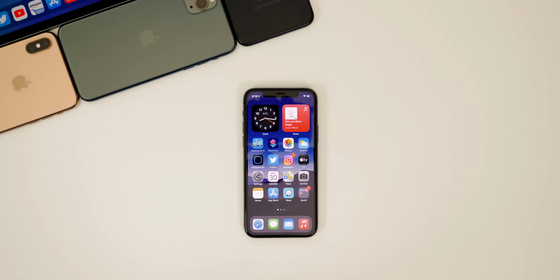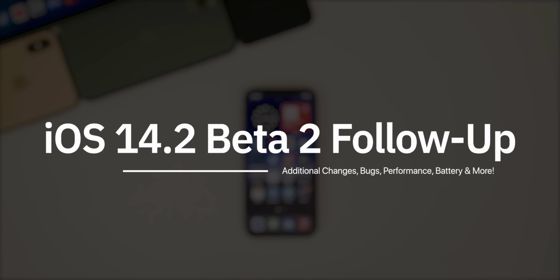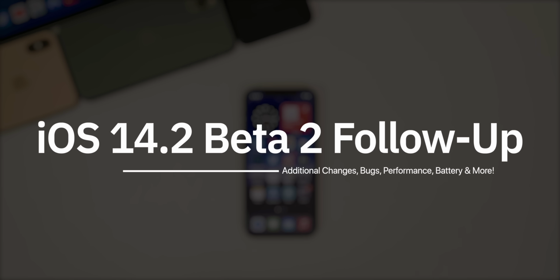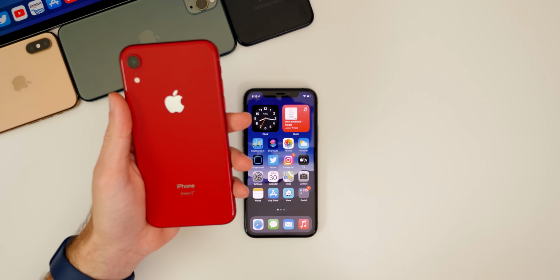What's up guys, my name's Brandon, and iOS 14.2 Beta 2 was released for both developers and public beta testers earlier in the week. I just wanted to give you guys an update on how the software has been running for me so far on my iPhone 11 Pro and on my iPhone XR.